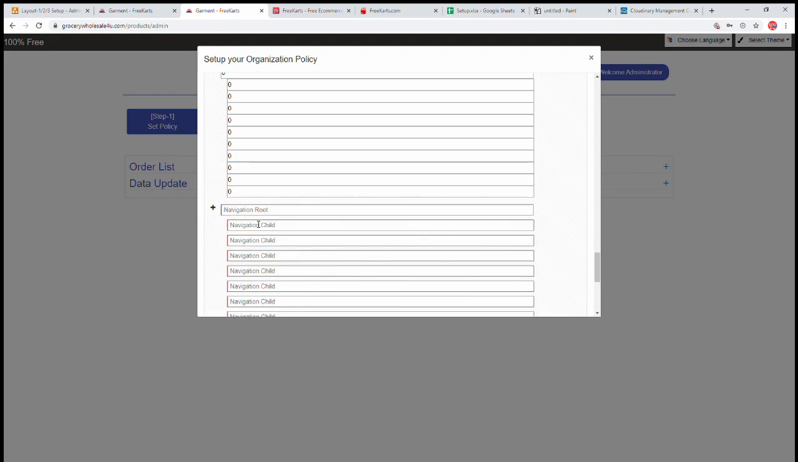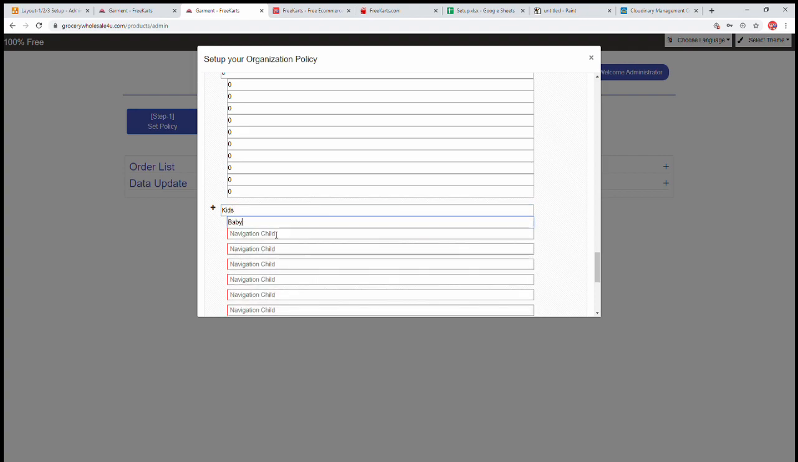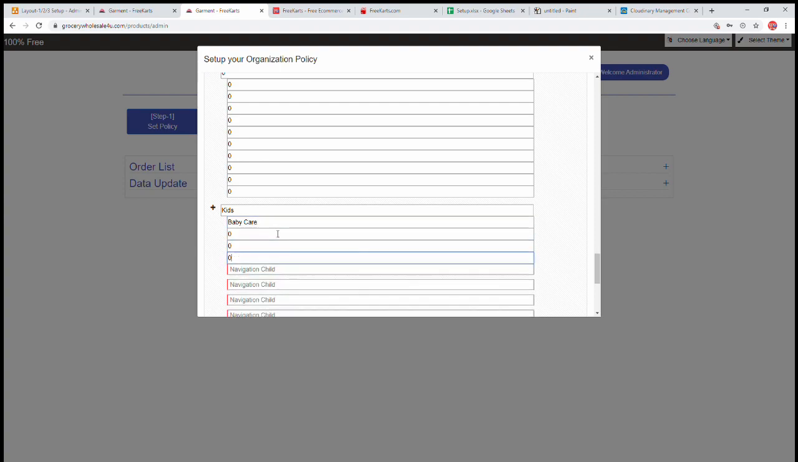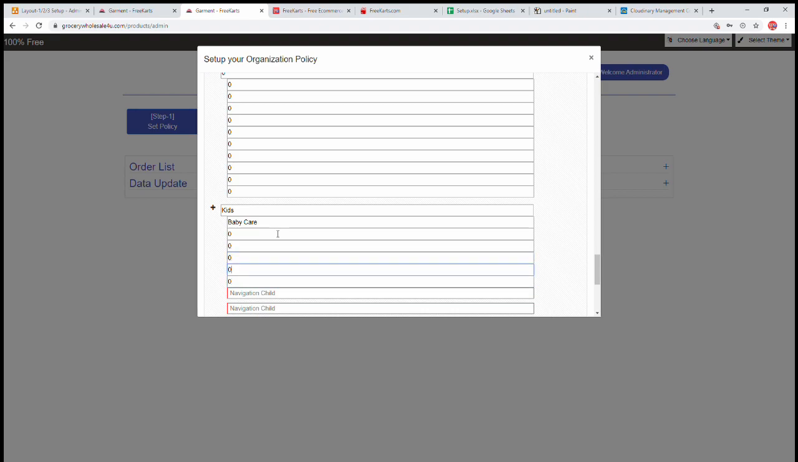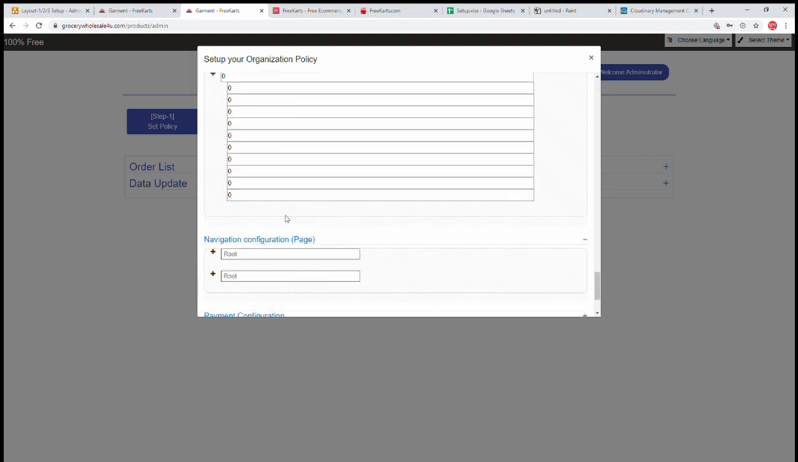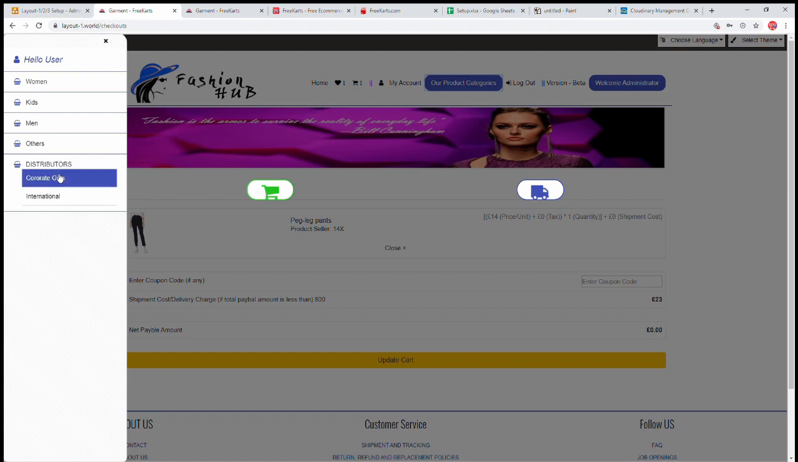So assume that here you want to place some kind of navigation. You can place it at any moment, like let it be kids, baby care. Okay, and now 0. So assume that you only have baby care products for kids. Our system is perfect for a large-scale organization and for a small-scale organization as well. The system is capable of handling 1,000 products or 10 products, that's okay.